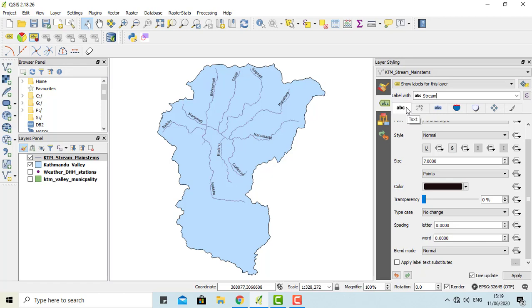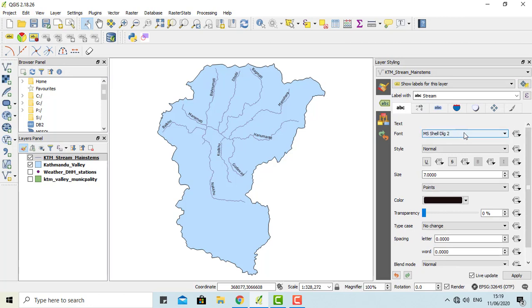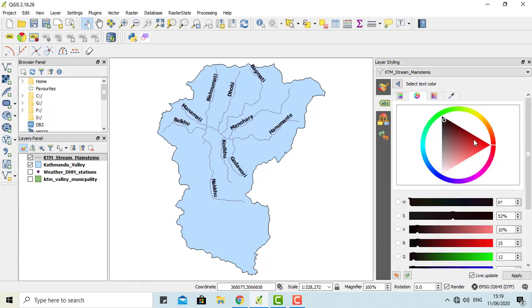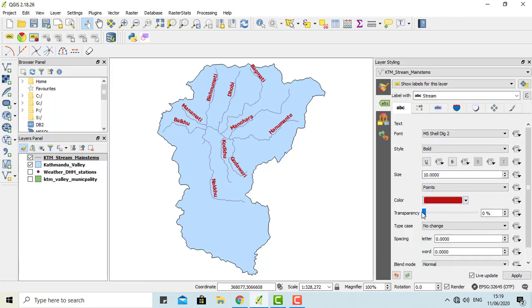Now you can easily change the fonts, size and colors of the label as required through the text option. This is the text option. You can change the font, its style, you can change its size, its color, transparency. You can add some space in between letters as well. However, the readability of the label is dependent on what layers are rendered beneath it.